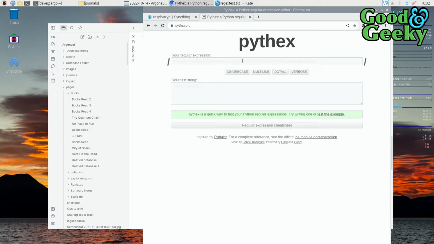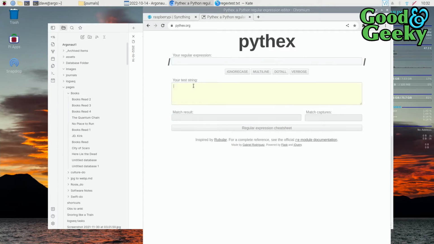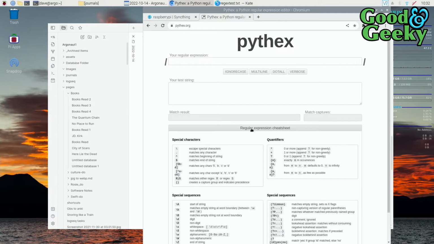So first of all, we're looking at a website, and you can do it on a website. If you put your stuff in here and do your regular expressions in here, it shows you basically how your regular expressions is working. And there's a regular expression cheat sheet there as well. But if you want to do it on an application and actually do some changes to the text, then you need an application, and here we're looking at the application Kate, which is a text editor.